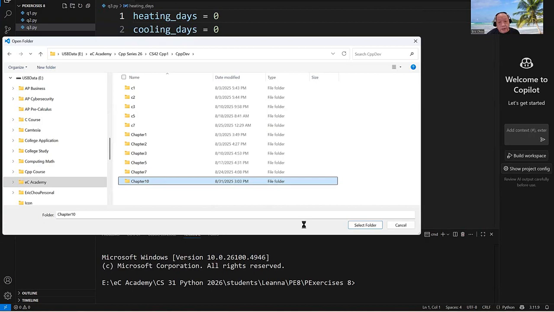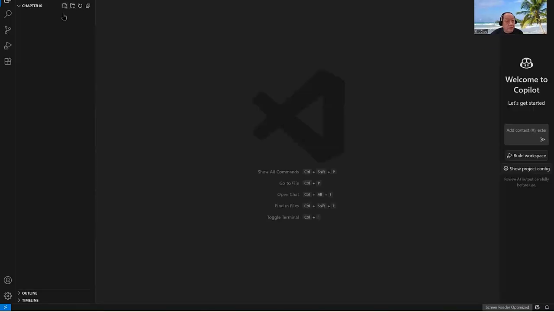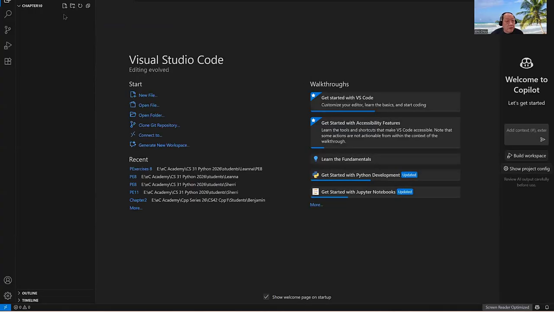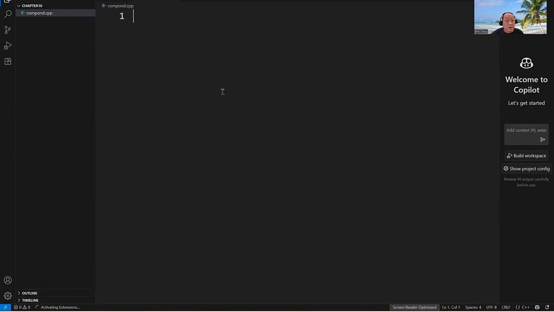The first one is the compound data type in C language. The compound data type in C language is different from Java, and it's also different from the Python language. So let's look at the compound data type in C++.